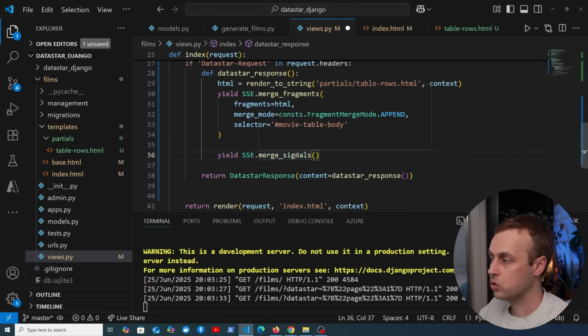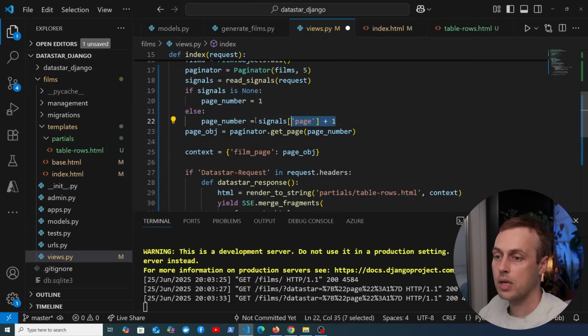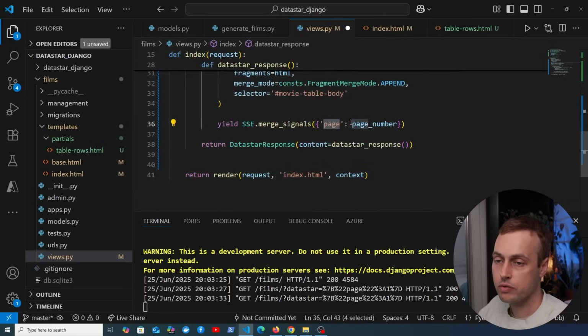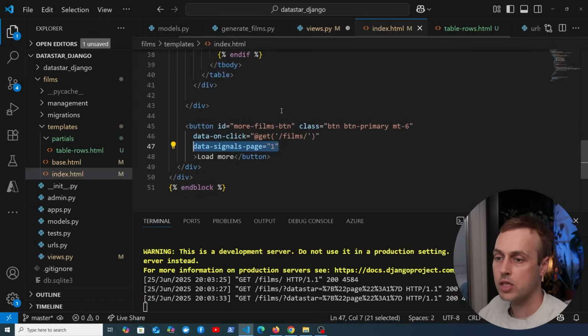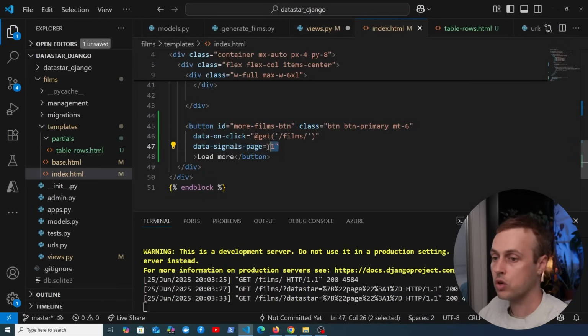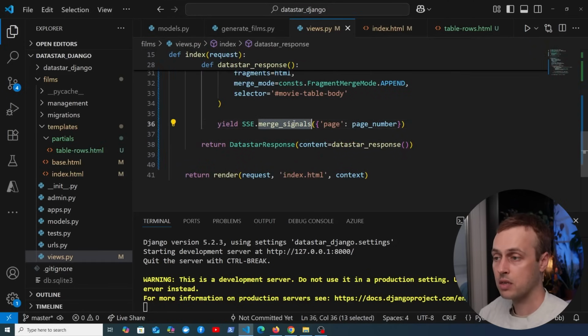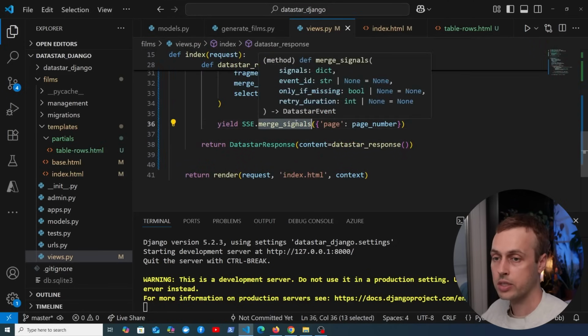Let's go back to VS Code. We're going to pass a dictionary of signals here. So it's going to have a key of page, and the value is going to be the page number that we have on the server, and that's the one that we actually incremented here. So what this means is that it's going to send this value for page back to the client, and it's going to update this signal name here of page, which refers to this here. So it's going to go from 1 to 2, and then the next time you click the button, it's going to go from 2 to 3, and so on. So this is an example of updating client state from the server to the client using the merge_signals method.